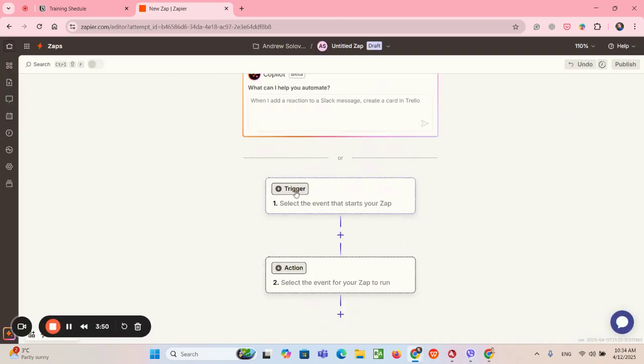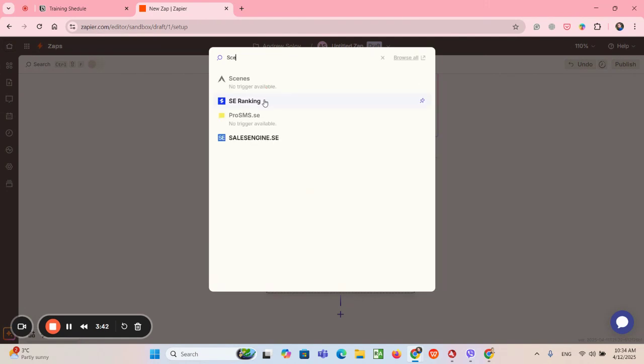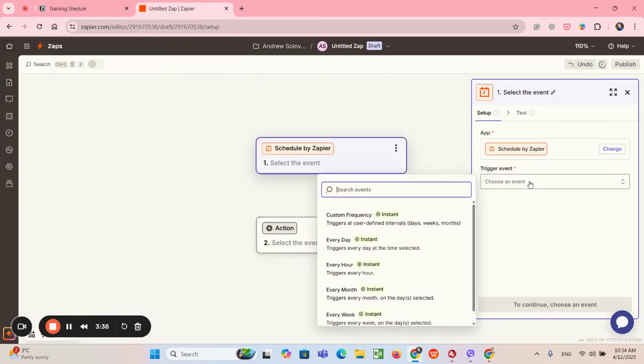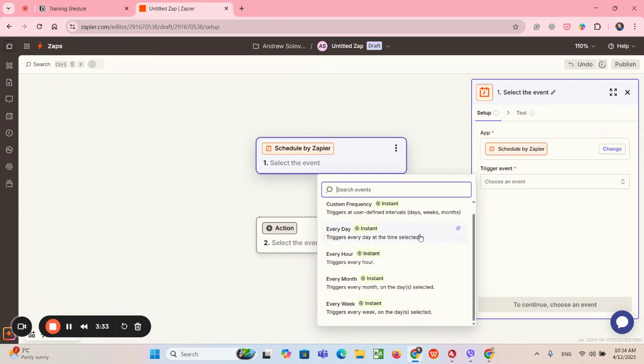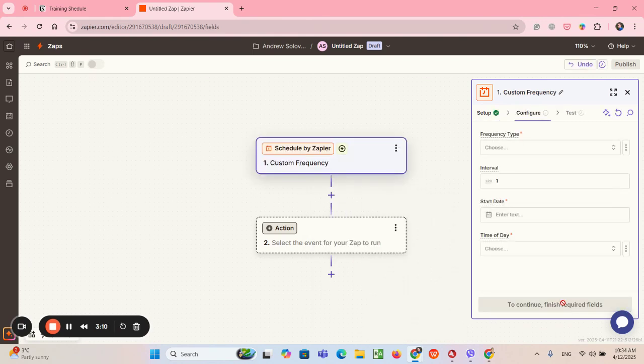And here in the trigger section, we select schedule by Zapier. And for the trigger event, you can see that we have predefined frequencies, every day, every hour. If you would like something simple like a daily event, you can obviously choose these predefined frequencies. But if you want something more sophisticated, like for example every 3 days, like in our case, you choose custom frequencies, and you click continue.